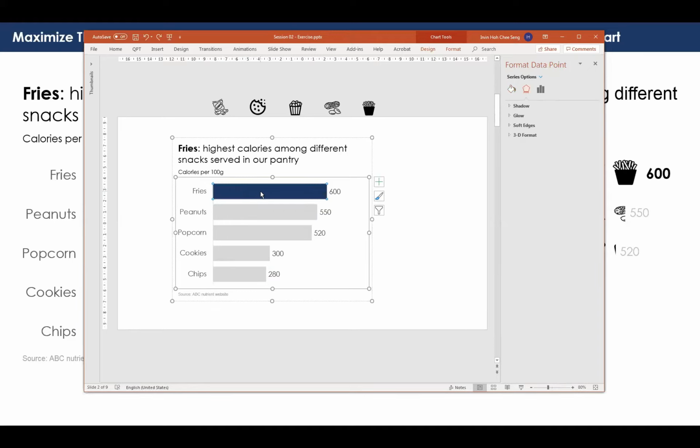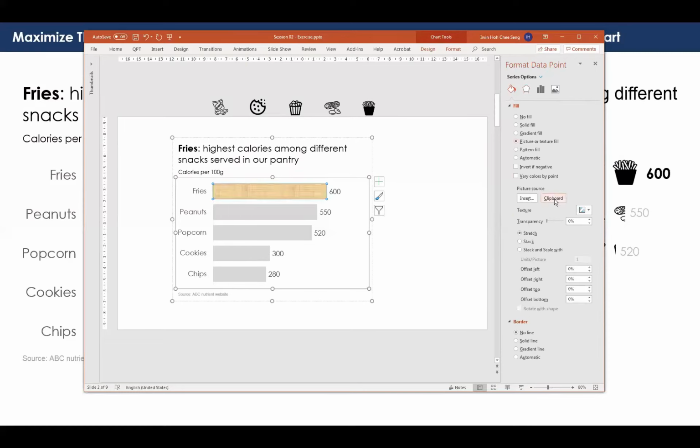Until you select the particular bar, you go to this field, picture or text field. It will give you this, but no, you just click on clipboard. Make sure you copy the image, the icon first. Then you go to clipboard, and you see that the particular bar is replaced by the icon, but it's very ugly because it stretched the icon. You see down there, you stretch the icon based on the whole bar.